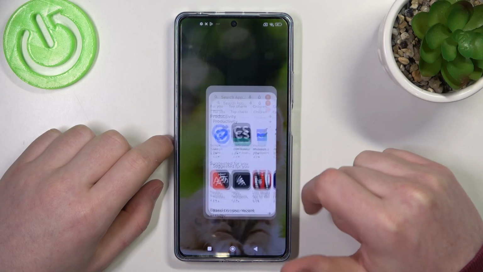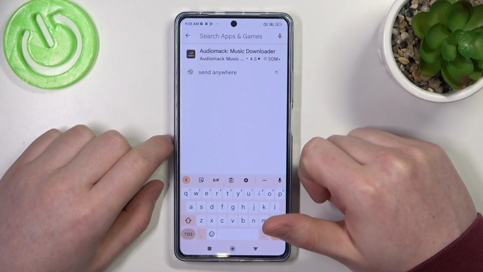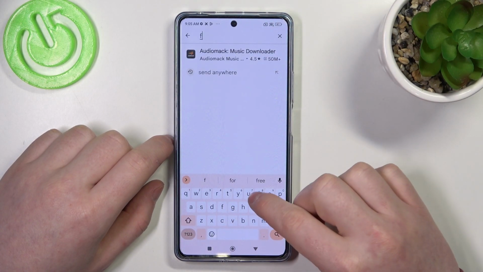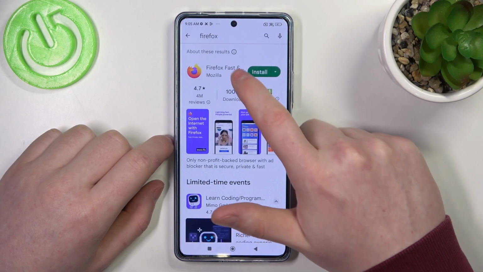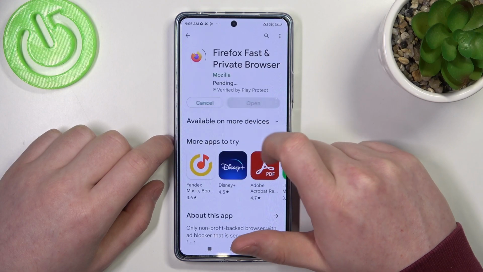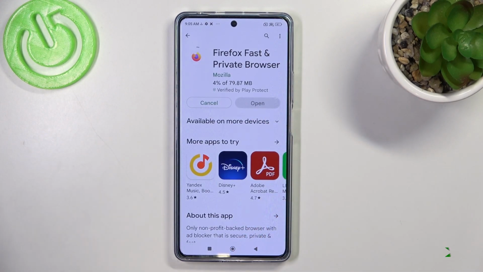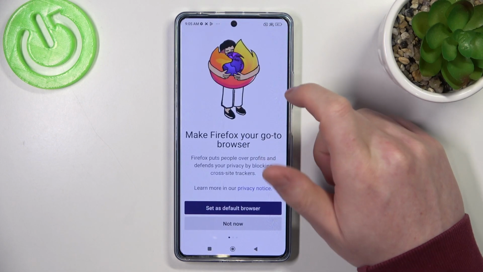For this, you will need to open your Google Play Store. Now on the top, write Firefox. Select it and then pick the install button. When it's ready, click on the open.